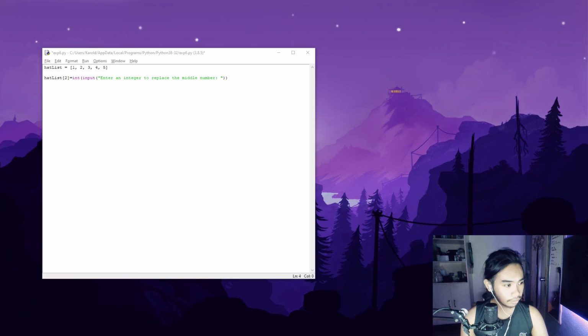Then the second step is to write a line of code here that removes the last element from the list. So there's a code that automatically removes the number 5 here. So it will be hat list dot pop, and then this one. Or we can also use remove 5 like that, but we will be using pop.